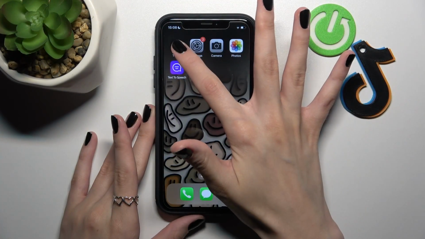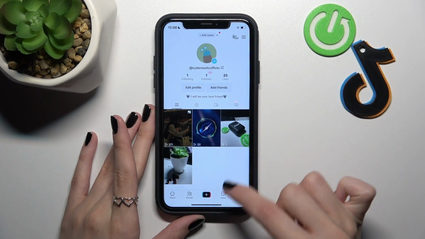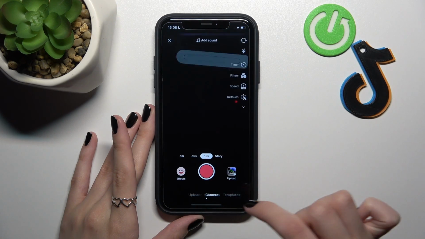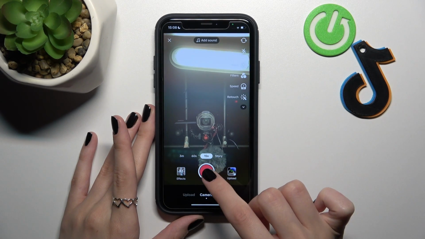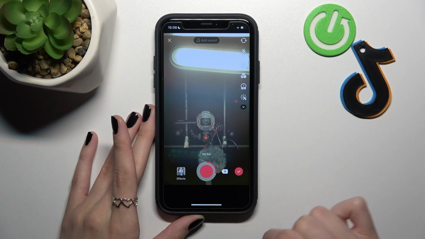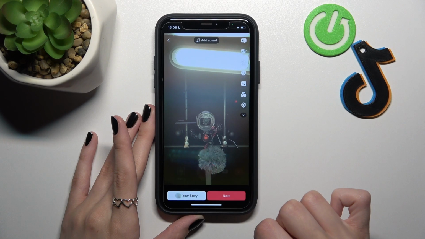So guys, let's open the TikTok application. Right now we are on the profile page, and to create a new TikTok, let's tap on the plus icon in the bottom panel of the screen. I will create a TikTok as an example. 1, 2, 3 and 4. Well done, let's tap on the check mark to save these changes.